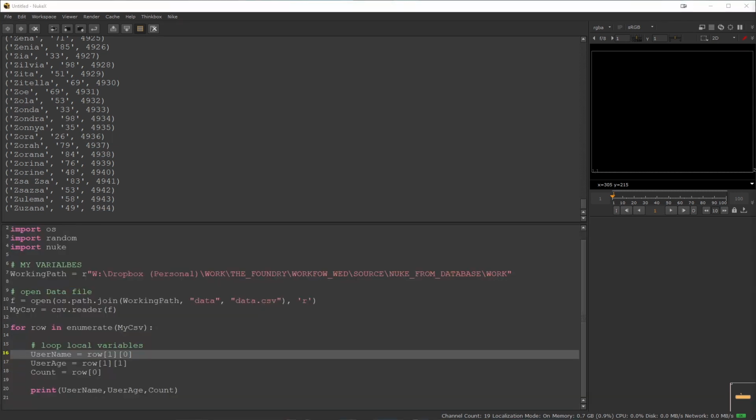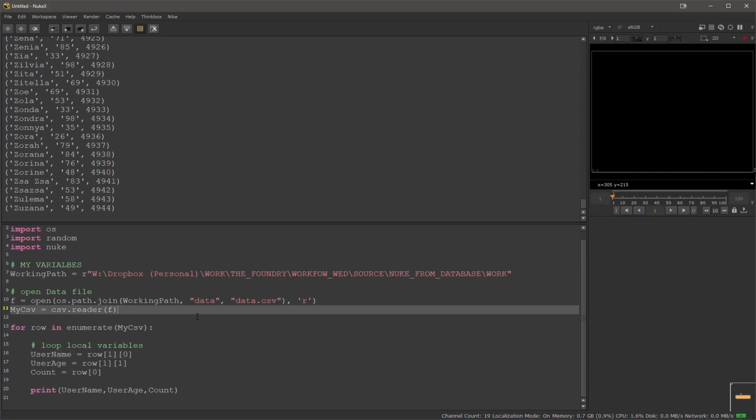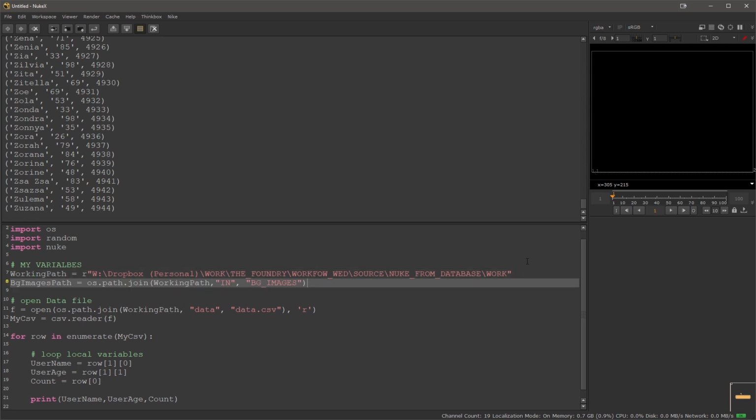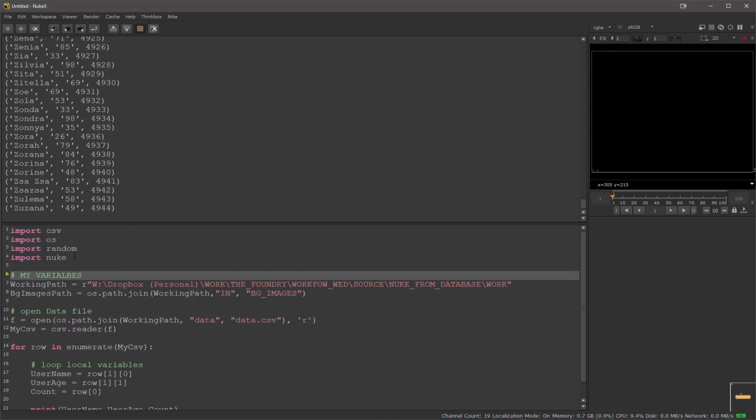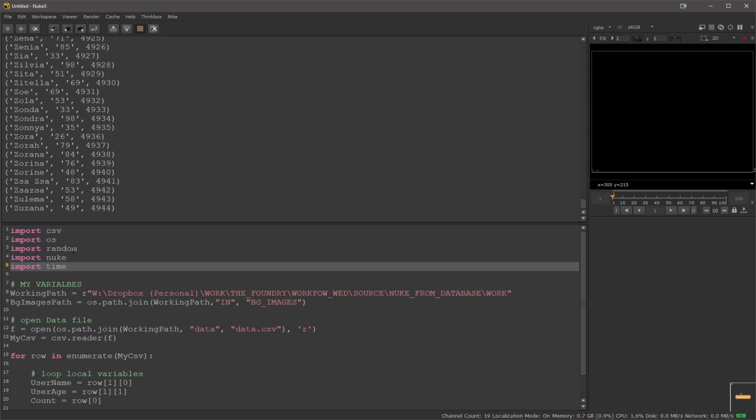I would like to add a few more variables that we can be using. One that I need to add is the location of the background images, which is relative to the main working path. So I'm creating the background images path, and I'm joining the working path here with the in folder and then background images. So all the paths that I'll be using are relative to the main path here. Next thing that I would like to do is import the time module, so I can measure how long things are running.